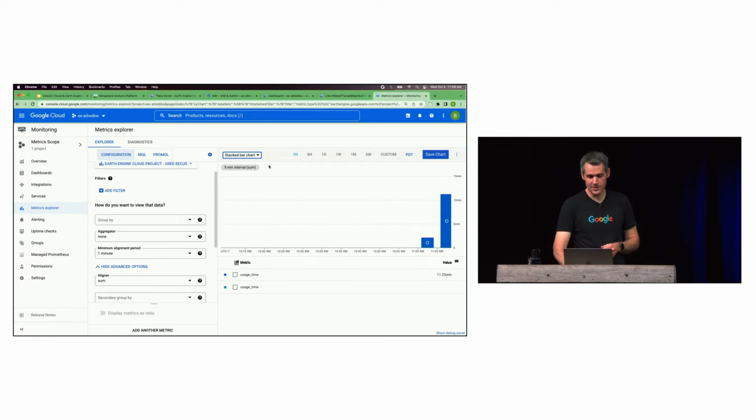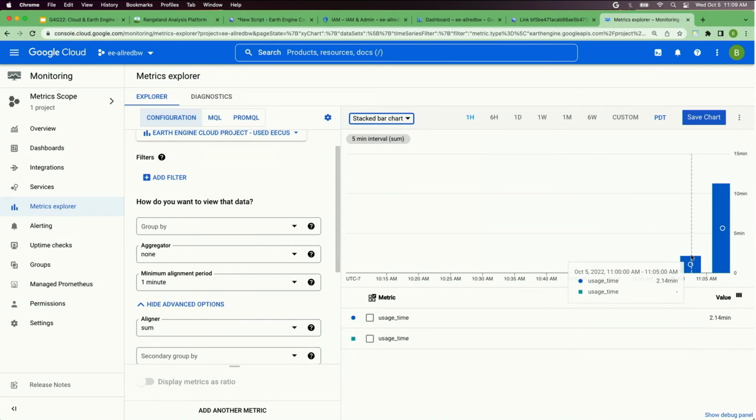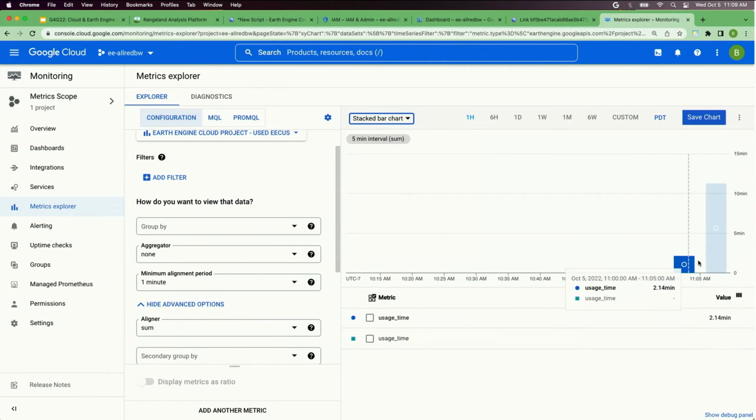Thank you, Michael. Here we used 9.66 minutes of Earth Engine compute units. Sometimes it's easier to look at it as a bar chart instead of a line. When you do that, in this particular case, it changed the interval to 5 minutes, even though we have 1 minute selected. It's still set on sum, so we can see every 5 minutes what our Earth Engine usage actually is.